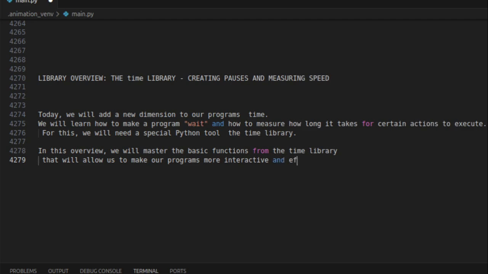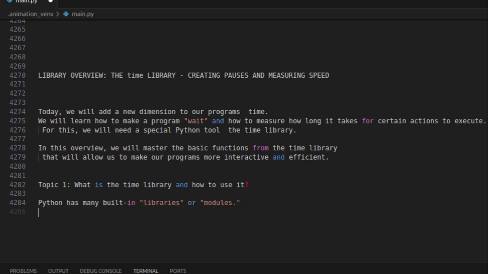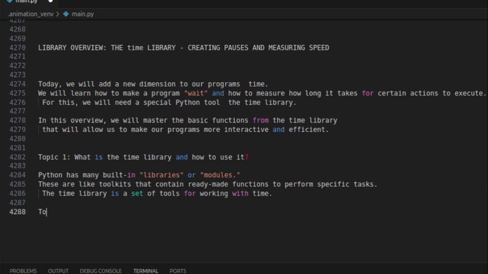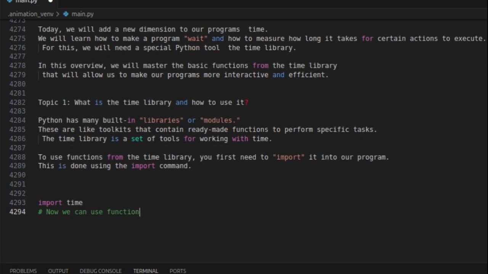Topic 1. What is the time library and how to use it? Python has many built-in libraries or modules. These are like toolkits that contain ready-made functions to perform specific tasks. The time library is a set of tools for working with time. To use functions from the time library, you first need to import it into our program. This is done using the import command. Import time. Now we can use functions from the time library.